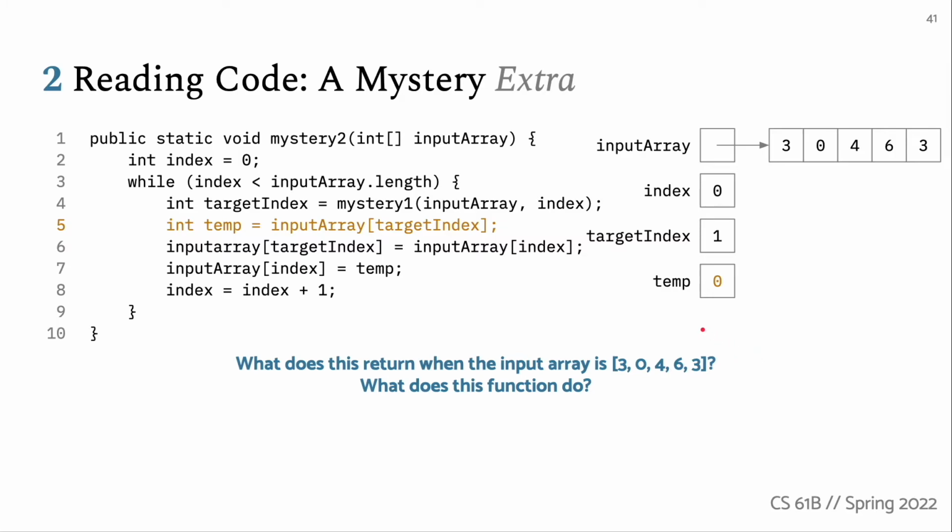Now we're actually doing line 5. And so here we have int temp equals input array at target index. So that is that 0. Now we are going to do input array at target index is going to be equal to input array at index. So input array at index is this number right here. It's 3, because index is 0. And we are setting input array target index to that. So we're going to replace the 0 that we had here with 3. And now we're going to replace the 3 that we had here with 0.